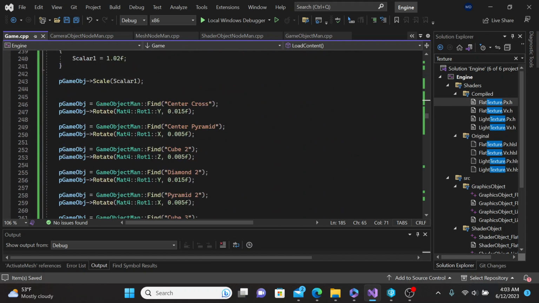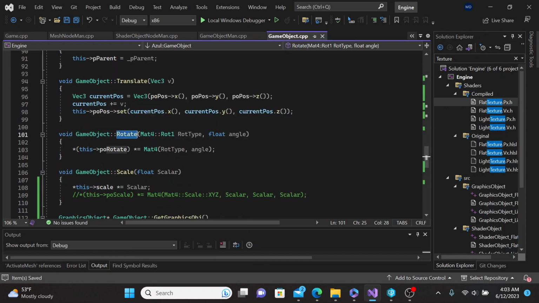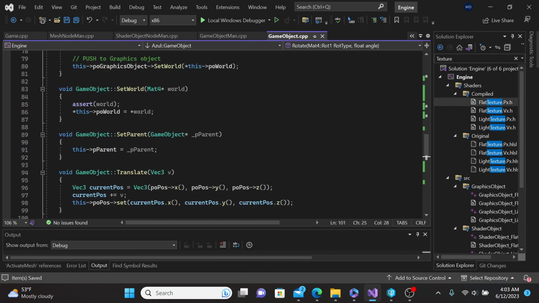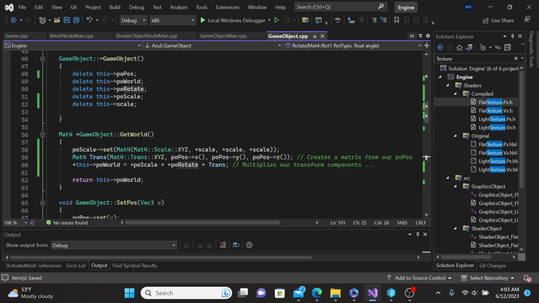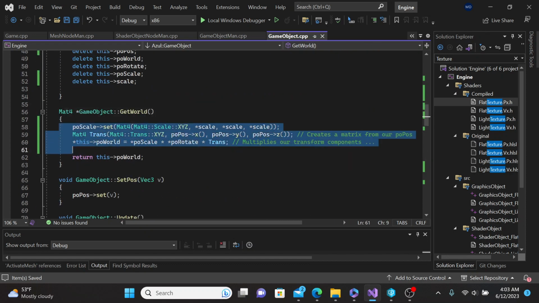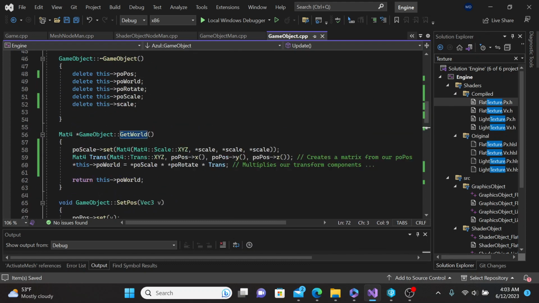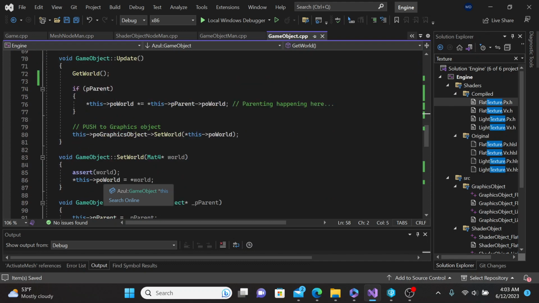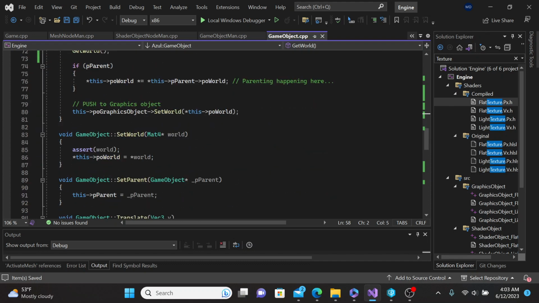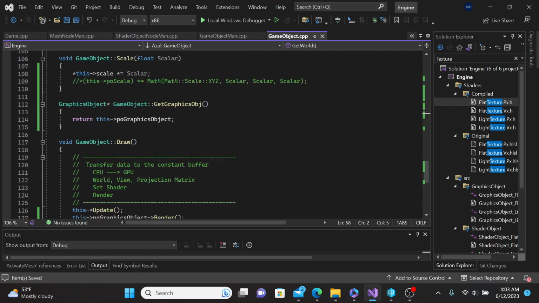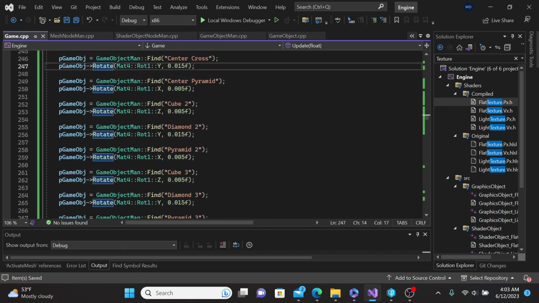So I'm doing a bunch of transformations. I've got these transformation methods. And then get world actually just updates the world. So whenever we update the graphics object, we're making sure to call get world, which just updates the 3 components of the transformation matrix that'll make up the world matrix. And I just find that to be more simple to just make calls to.